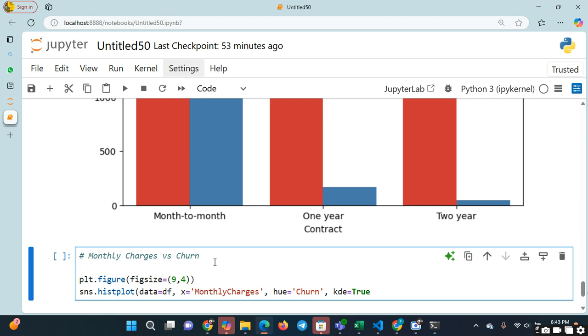KDE means what? Kernel density estimate. Go and make your research. That's your assignment for you. So we have the colon one. I will not tell you again. I think I've been telling you too much.